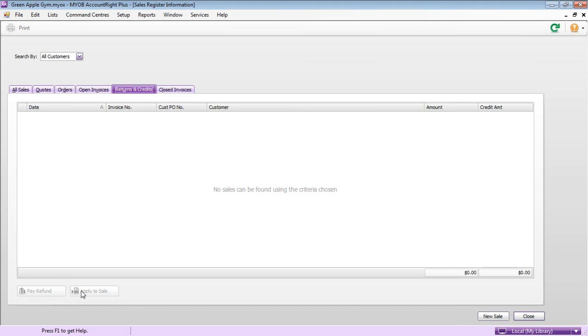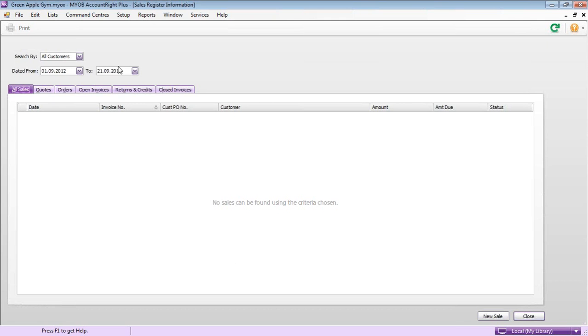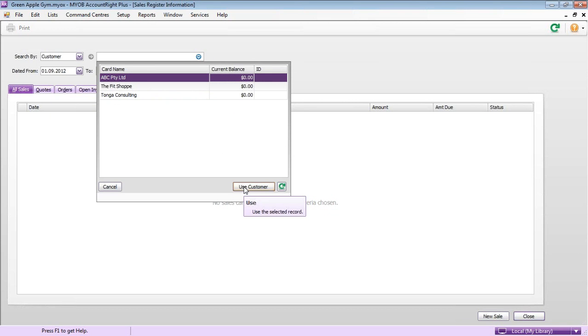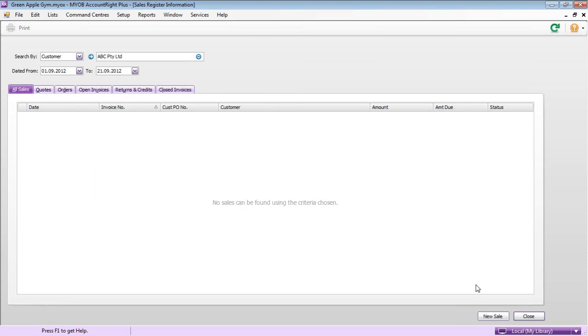So one of the things that I find when people are using this area is they don't select the correct date range. So really be careful that you've selected the correct date range, and then think, is this a closed invoice or is this an open invoice that I'm looking for? And of course, if you actually know who the invoice is from, you can select it by the particular customer. So we have the particular customers there. I'll also highlight that you can from the bottom here select new sale.